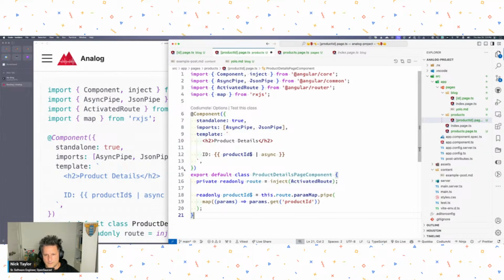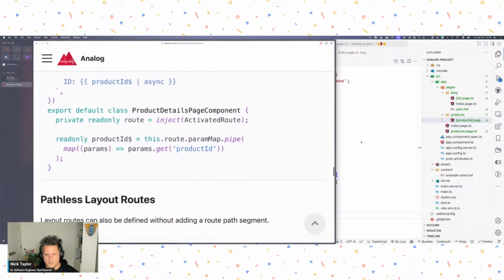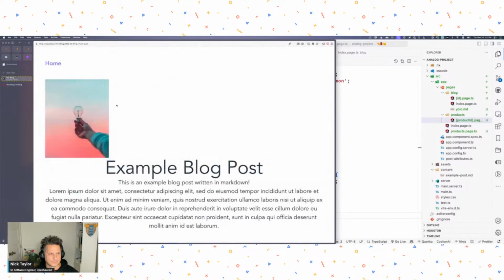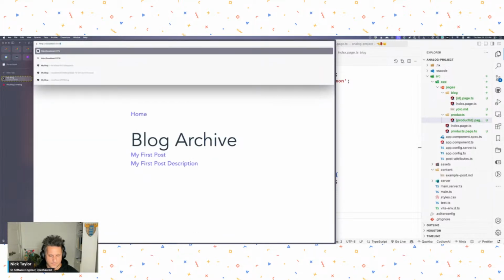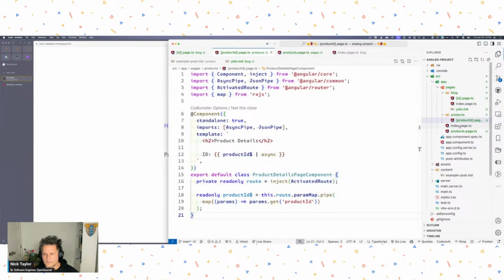Okay, that's good. Okay, let's try this. I don't know if this is gonna work. Okay, so let's do products. Okay. Oh, it gave me products there. Okay. And then let's do product ID. So let's just say 12. So products, product details, ID 12. Okay. So that's kind of neat.